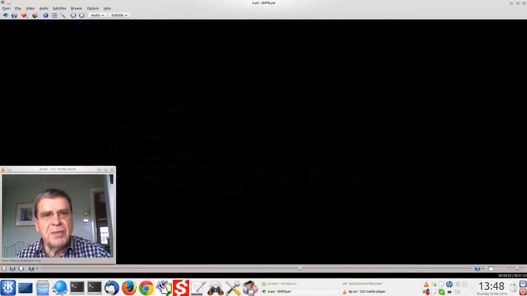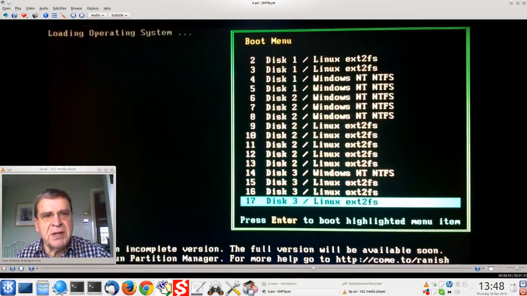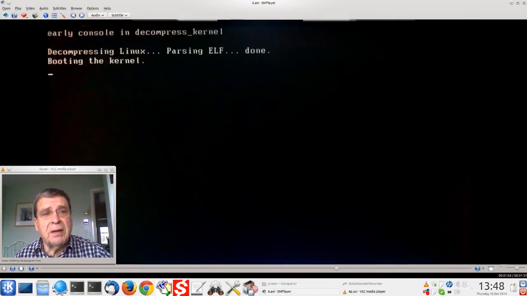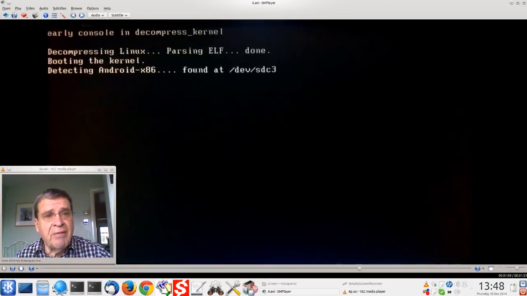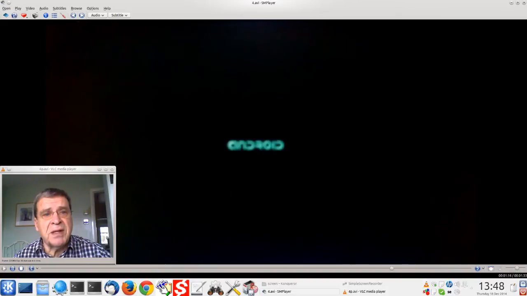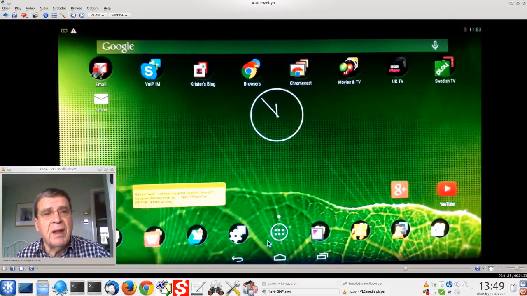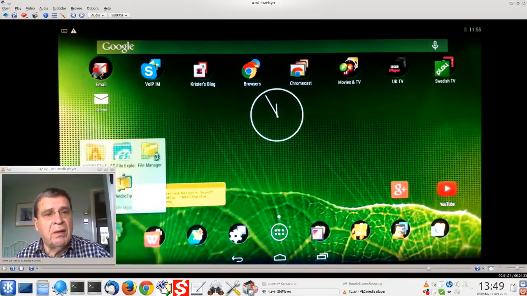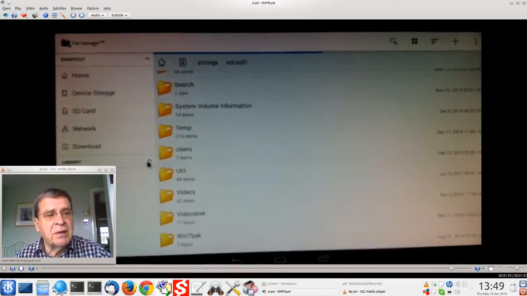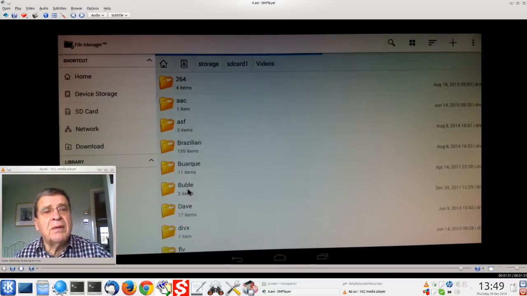Ready to boot. Ranish boot menu, disk 3, partition 3. Android boot menu, and it's now searching for Android-x86. I have hidden the source SDB3. Booting, and I will speed things up now. Here we are. We'll open the Windows 7 partition SDB1 on the PC, where I have all the files. Video folders. That's Android done.